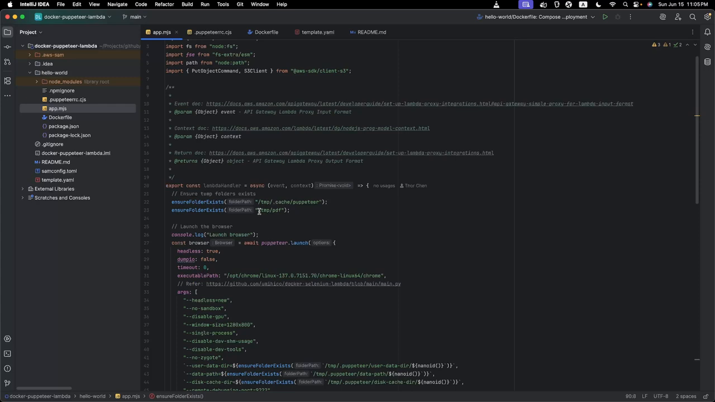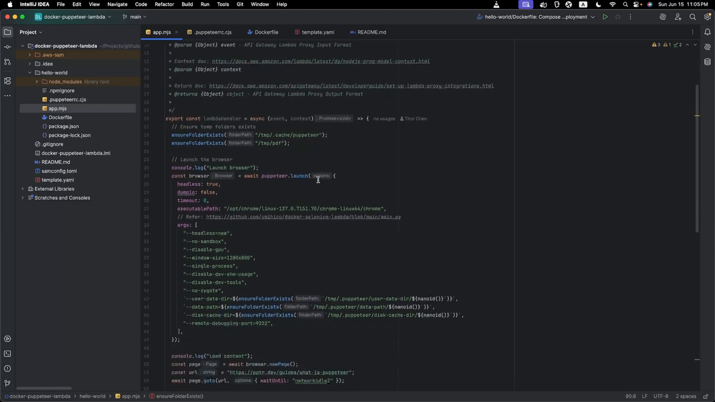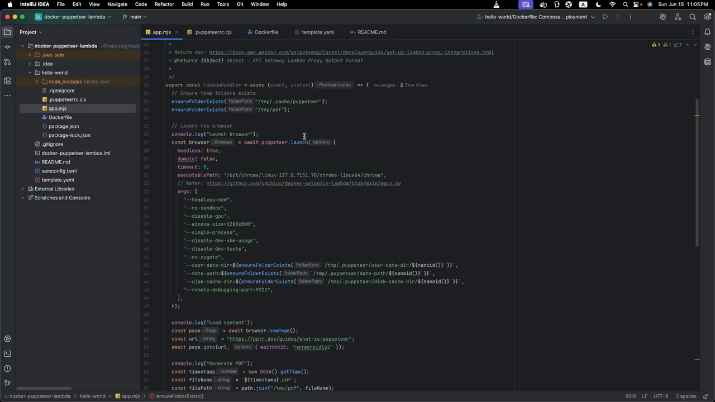Similarly, I want to generate the PDF files in /tmp/pdf, so let's make sure that this folder also exists and is writable. Then the major part: we can launch the browser.